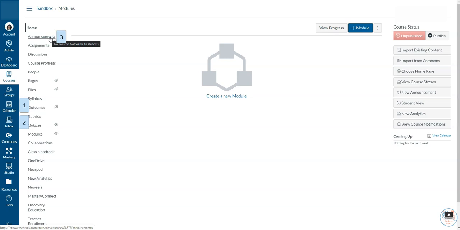So if I had to name the top 3 things that you need to pay attention to, it would be number 1, number 2, and number 3. Those are going to be your main places where you're going to be communicating with your students. So moving on, we said we were going to create a homepage. So let's do just that.